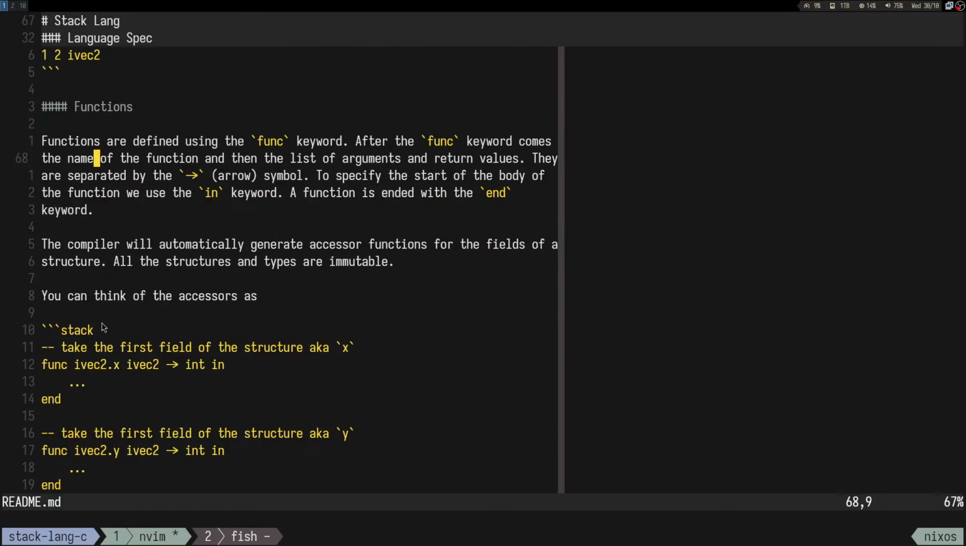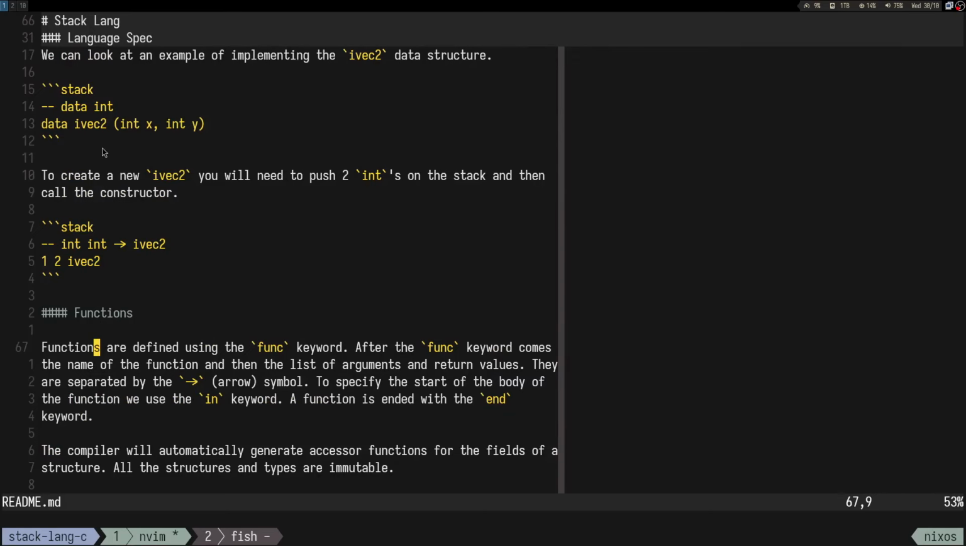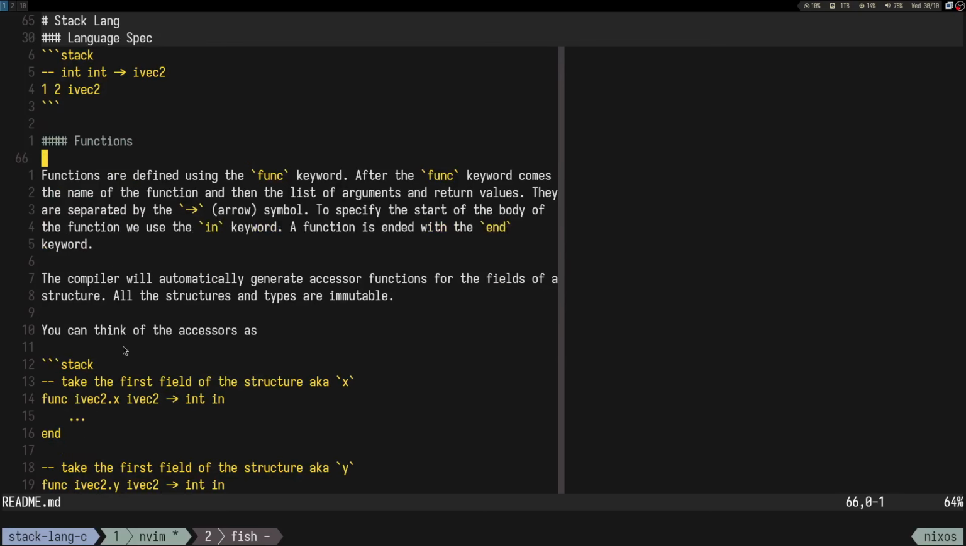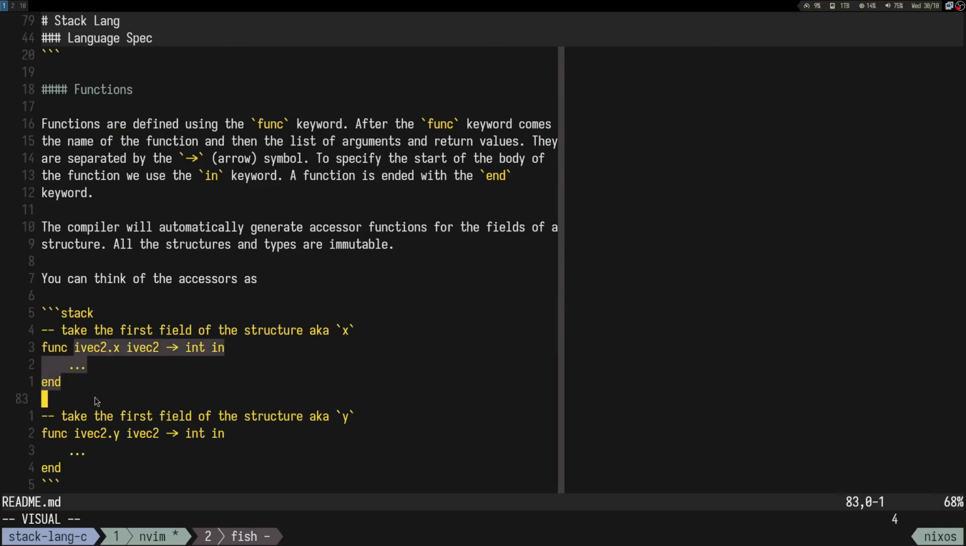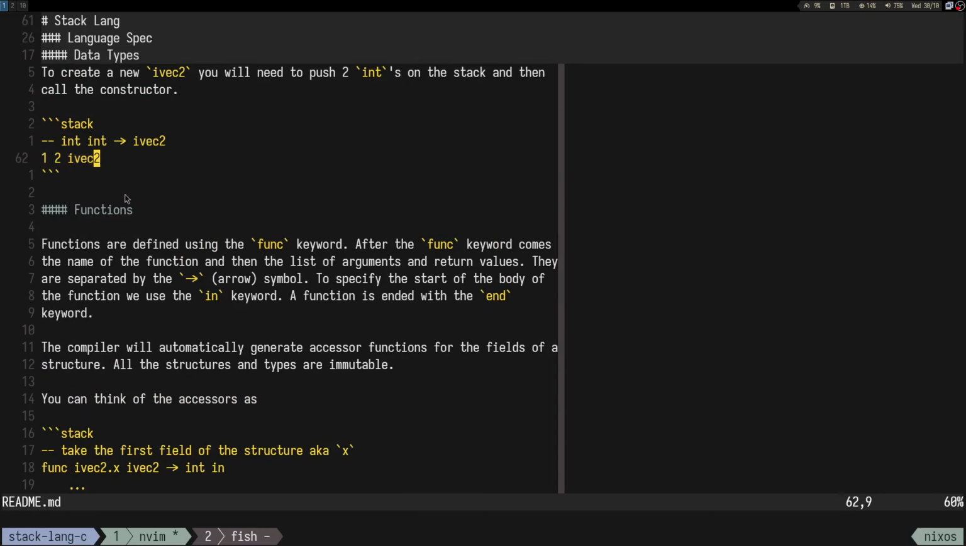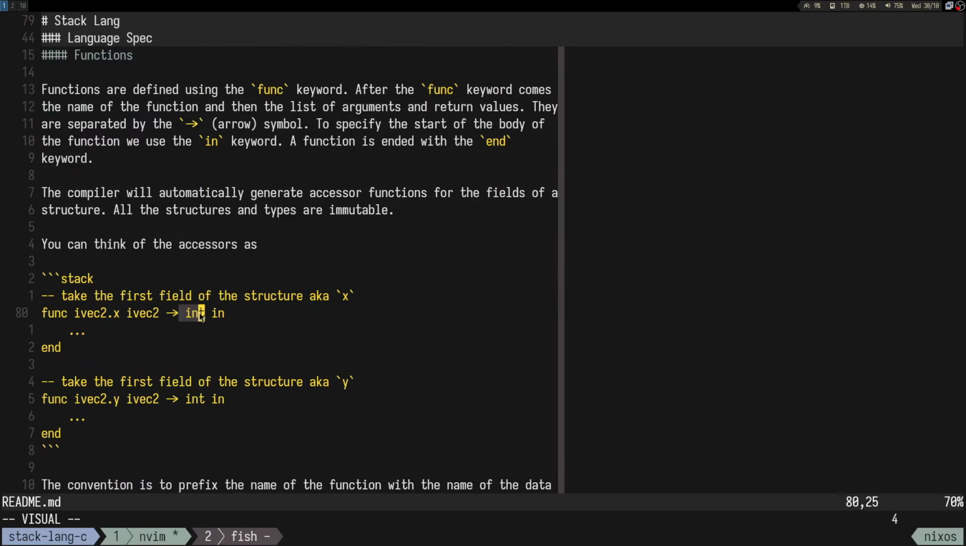Then some other functions that I think are going to be important to be generated right away by the compiler are functions that access the fields. For example, it can generate this ivec2.x function, and this function can be used to take an ivec2 and return an int. So this is how the function would look.